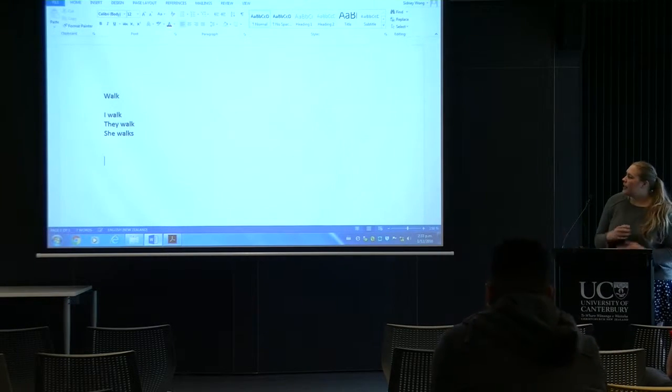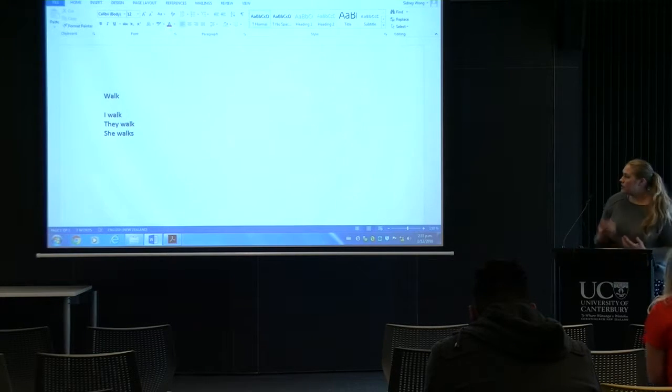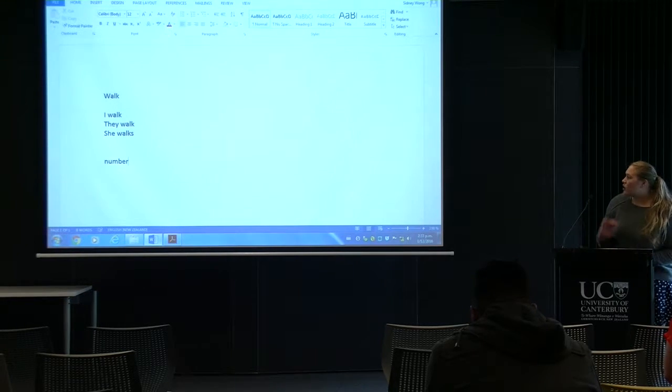In English, one of the ways you can mark these verbs is by the number. So you've got they, which is a plural, you've got I, which is a singular, and you've got she, which is also a singular, but it's different than they. The other thing is that they refers to more than two, whereas she refers to just one, and I refers to one. So it's the number between the singular and plural.